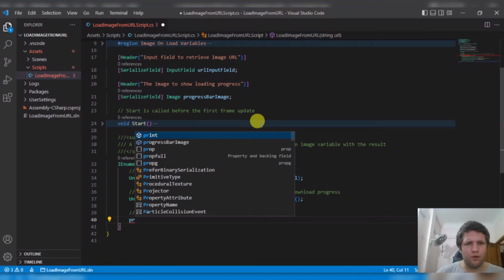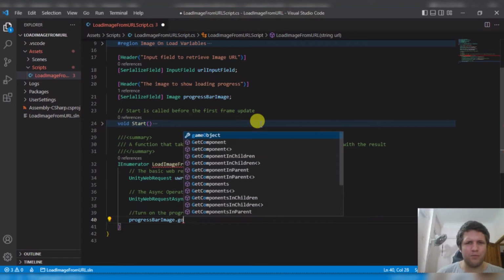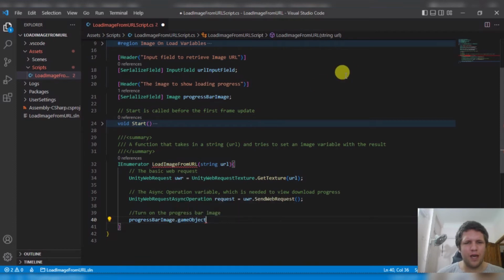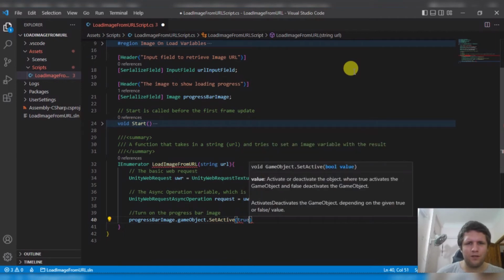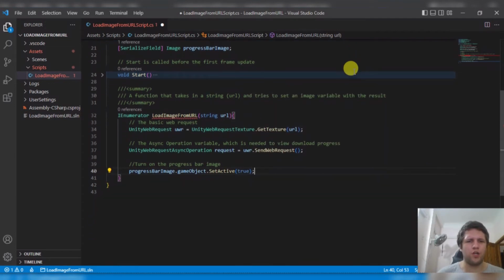But we'll say progress bar image dot. Now this is an image, so we need to get the game object. So game object, make sure this is a lowercase g, not to be mistaken with an uppercase G, which will try to create a new game object or something like that. And then we do set active. And this is a method or function that we need to return true or false, a Boolean value. You can even do 1 equals 2, which will always be false. So I will just do true because I want it to turn on. It will now show.